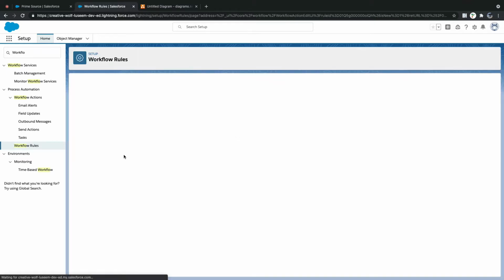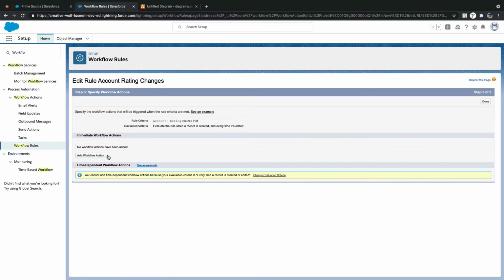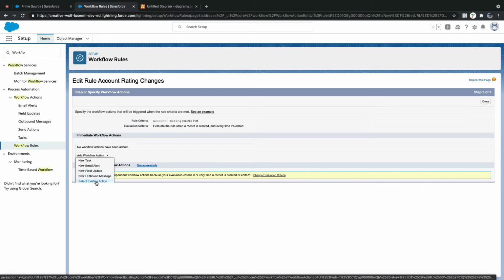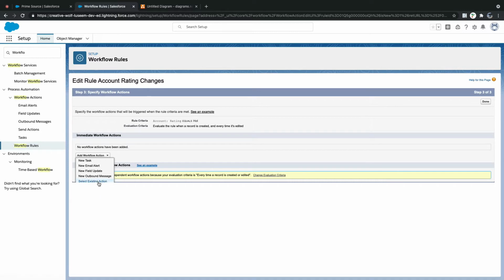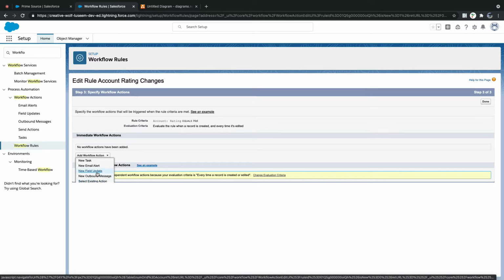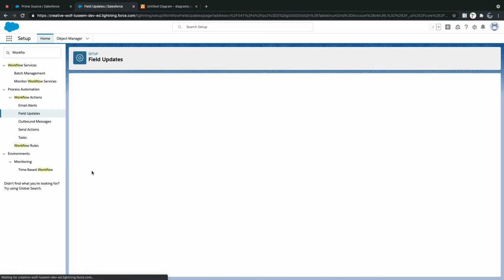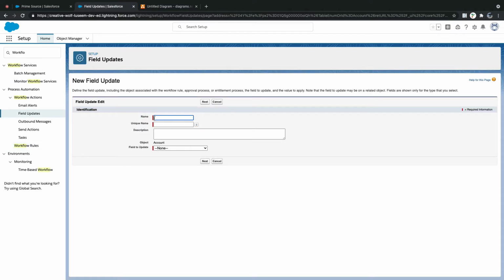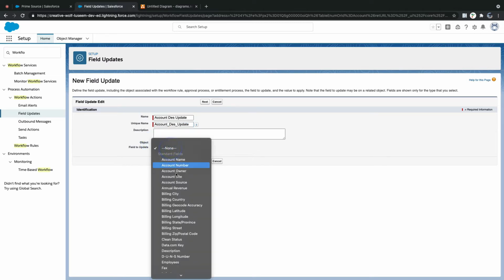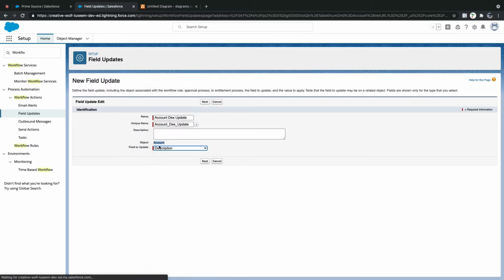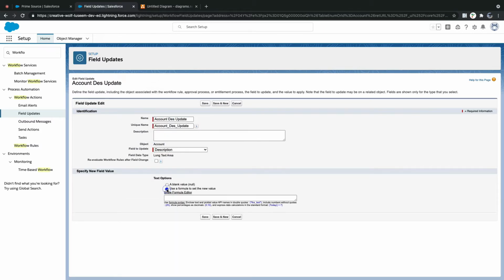Now it will ask you to add workflow actions. There are four different actions as I mentioned: task, email alert, field update, outbound message. Existing action means if you already have any actions defined, you can select one of them. In our case, we do not have anything, so let's select a field update, and I'll name it Account Description update. Which field do I want to update in the account object? Description. Use a formula to set a value.